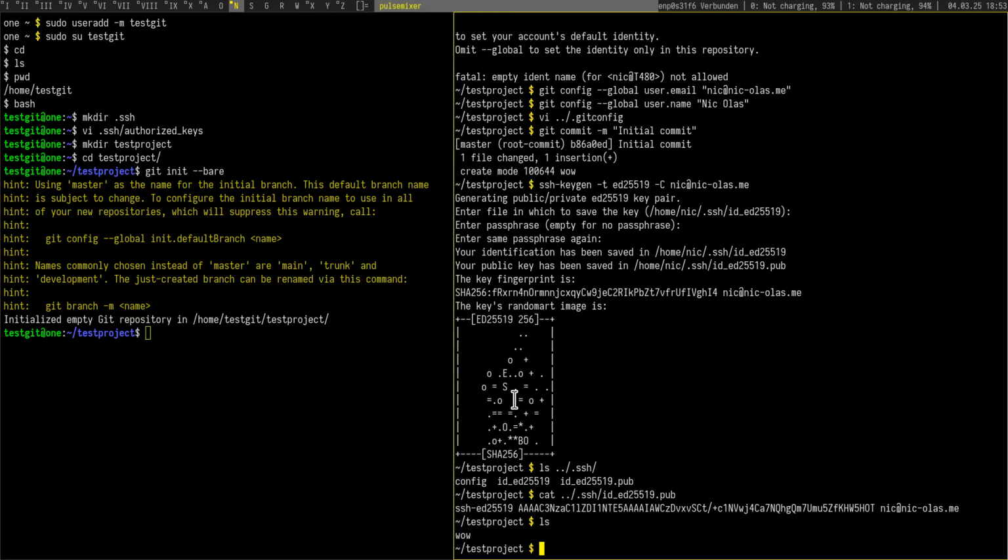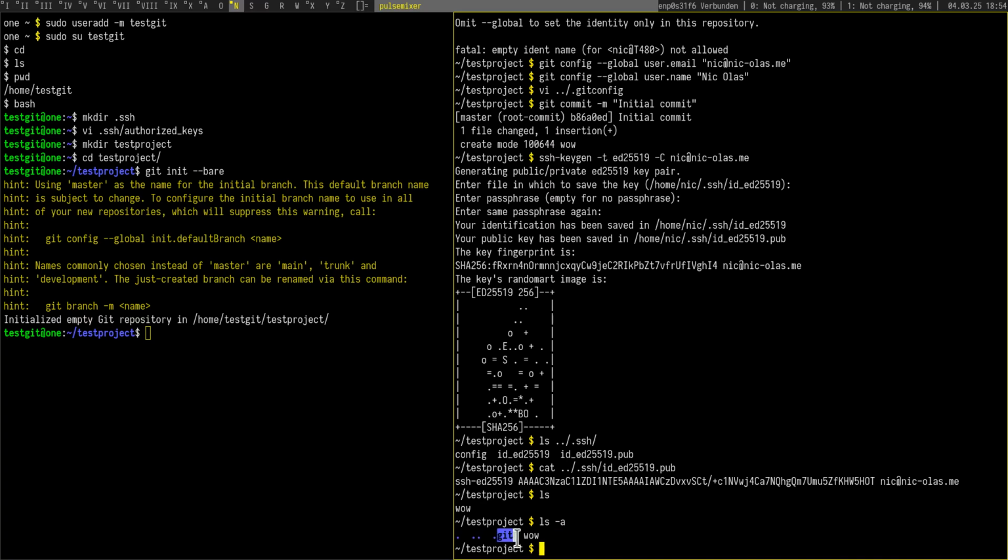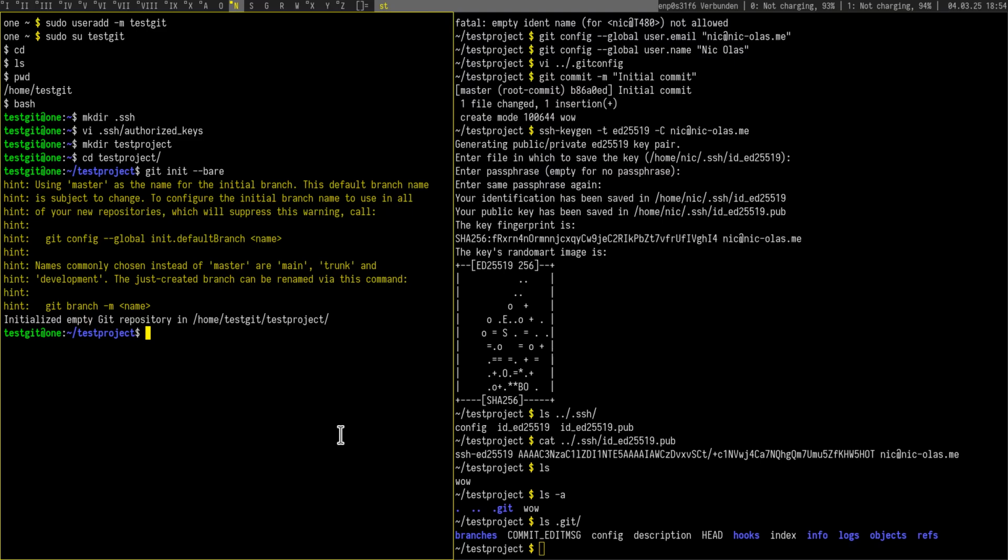So our local repository is holding our working folder, so these are our working files. So this wow file, for example, and then there's also a .git directory with all the stuff. But this remote directory has some other things. So here are some other directories and files that are important to Git, obviously.